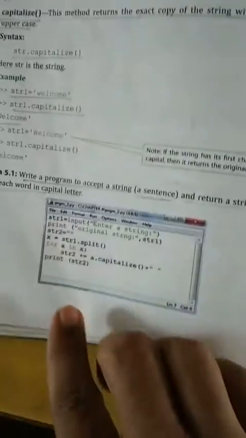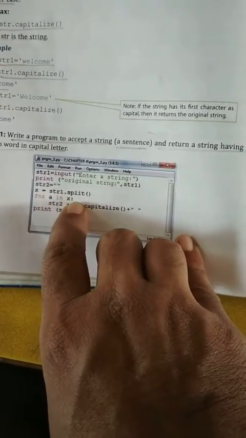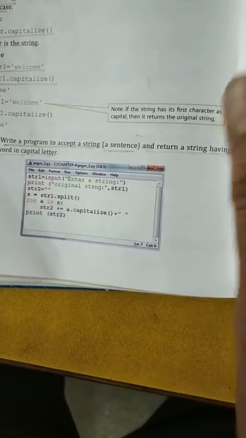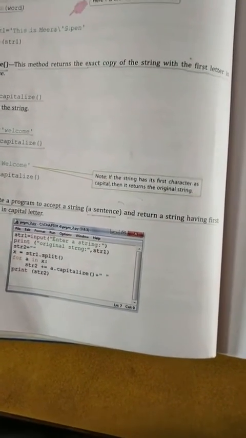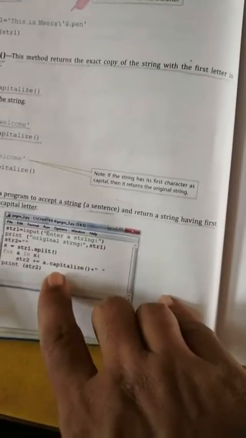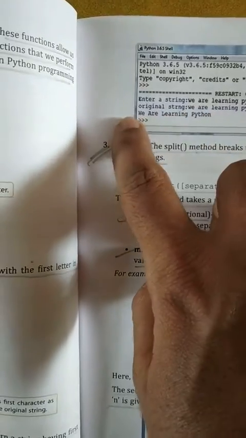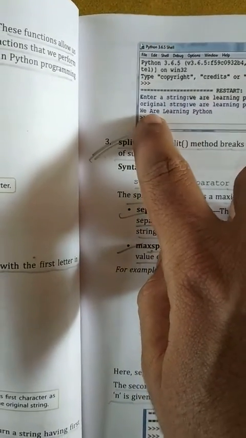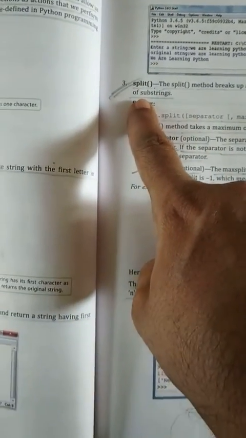But after that, what is given: this string has been split and the for loop is executing. We have run the for loop in x, and wherever the split happened, the first character of each word, the first alphabet, what did it do? It capitalized it. a dot capitalize. Okay? a dot capitalize. So here you can see V, R, L, P. Okay? Now comes the split function.